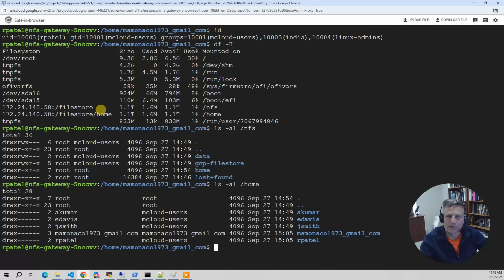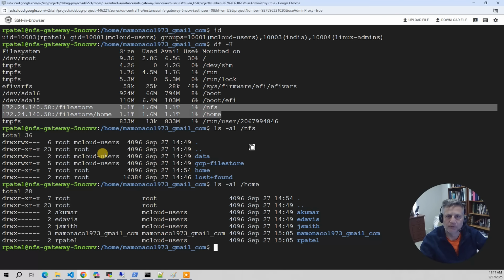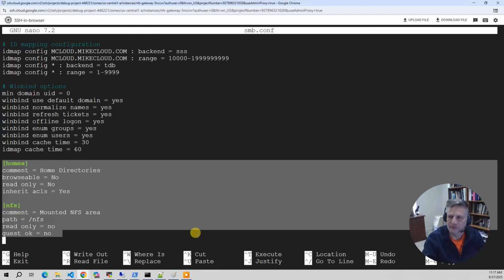Next, we create a Linux VM instance, which configures it to use the mini AD as our identity provider, so the users will show up here. Then we mount the file systems, the Filestore file system at /nfs and /home. In addition to mounting the file system, we also provision a Samba file server. And in that file server, we present the NFS and homes directories as SMB links on the Windows side. We'll map that as the Z drive.